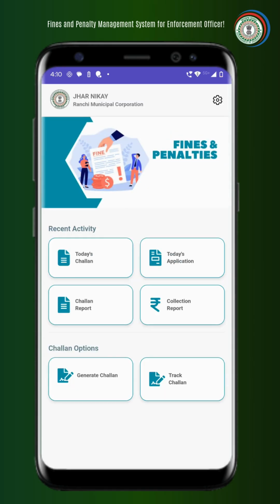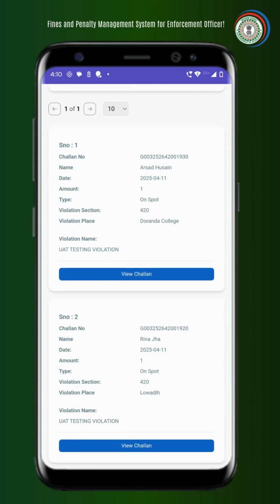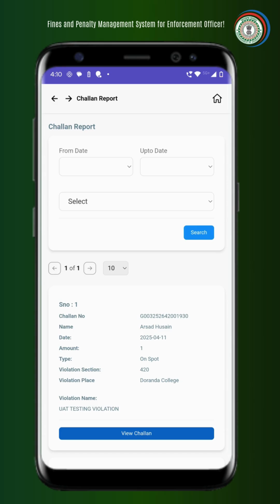To view the Challan Report, select the Challan Report option from the Recent Activity section. Upon selecting the Challan Report option, a list of challans will be displayed along with the filter option to retrieve your desired results. Select the View Challan option to view details of a specific challan.